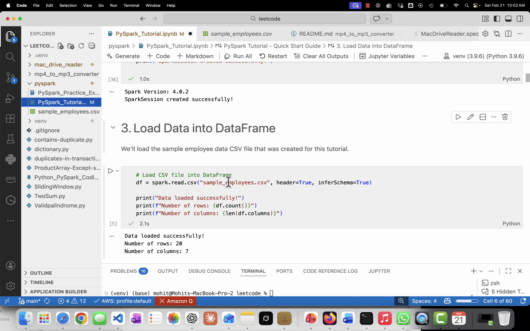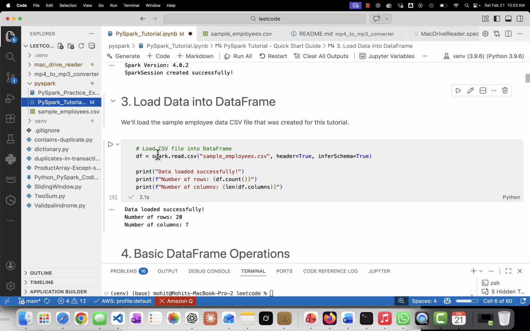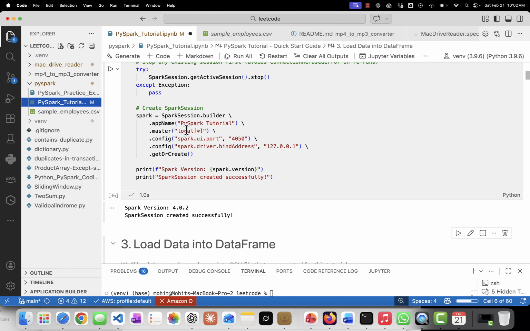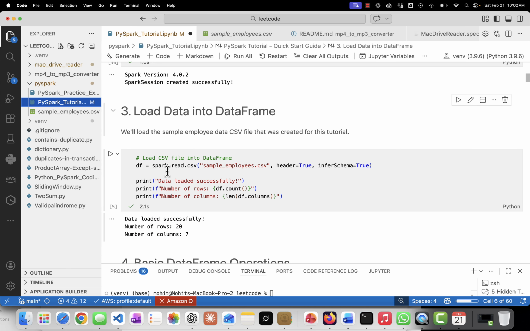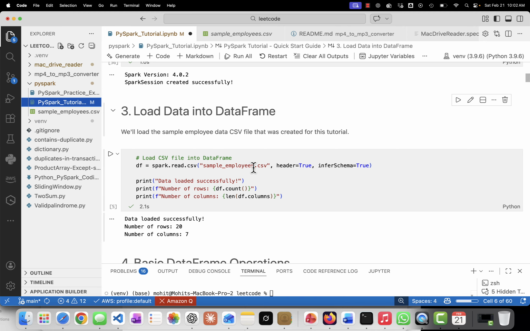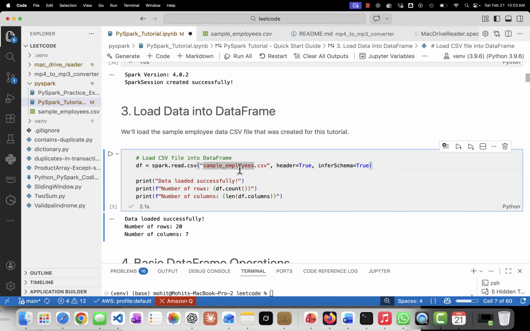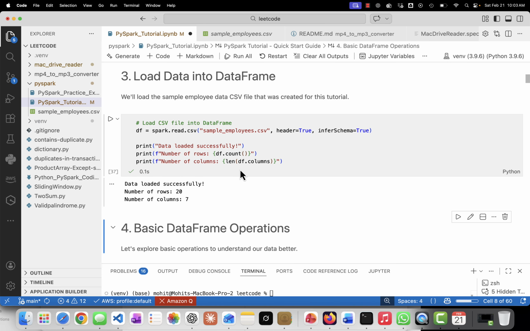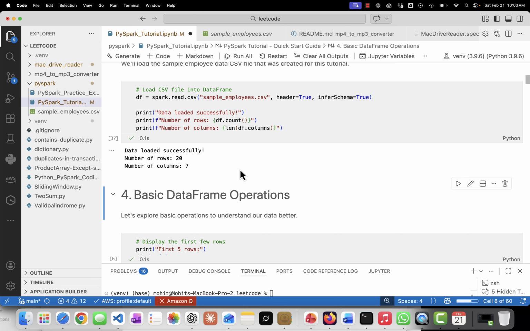So first you have to load this data. You created the Spark object earlier, and then come over here: spark.read.csv, sample employee csv, header true, inferSchema equal to true. And you see, data loaded successfully. Now let's see the basic DataFrame operations.